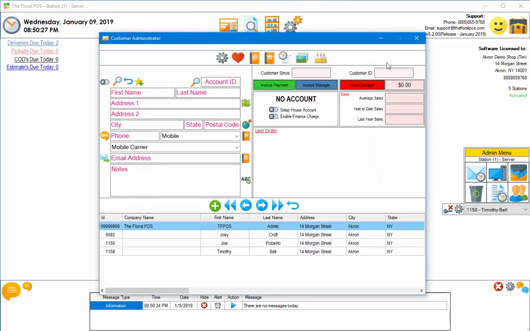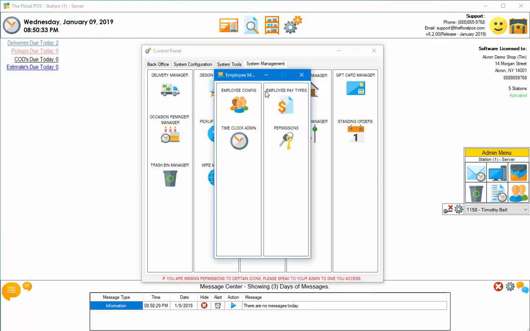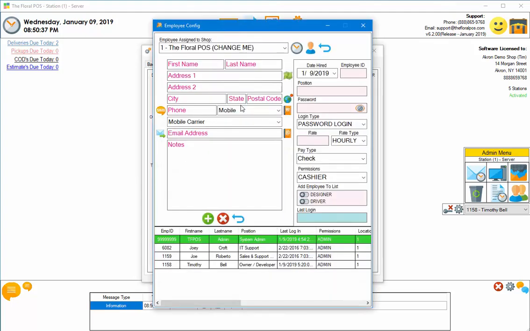We also made it so if you go back into control panel, inside of system management, employee manager, inside employee config, we overhauled that as well to look similar to the customer administrator screen. So now you have all the buttons you have available in the customer admin screen as well.